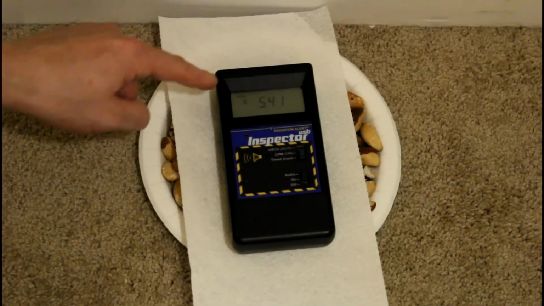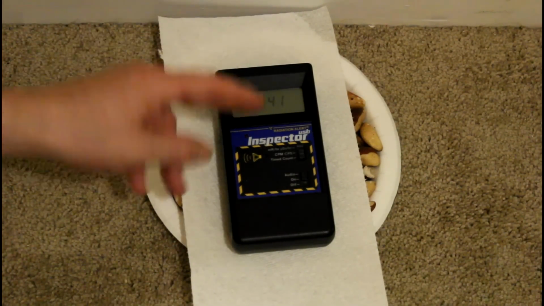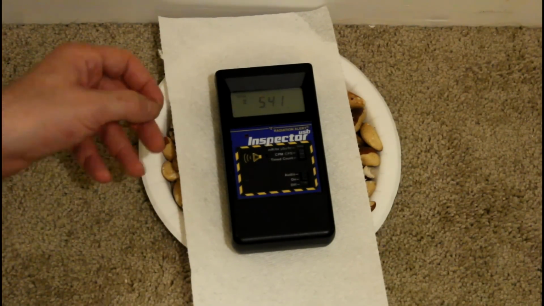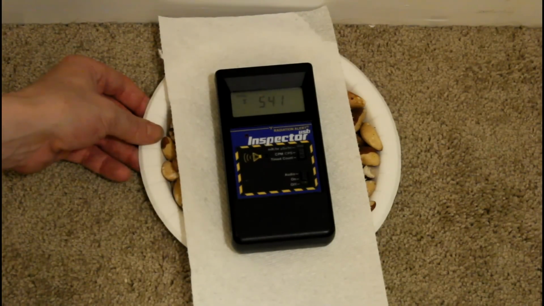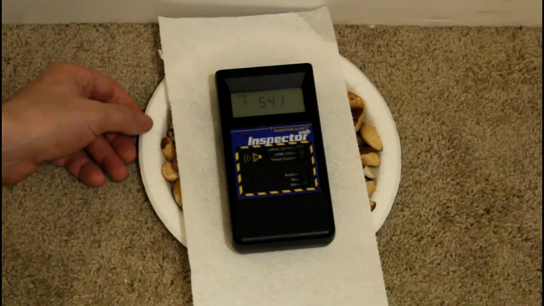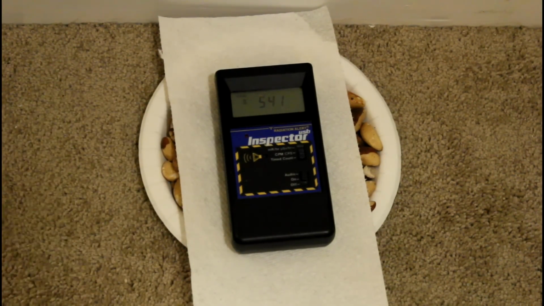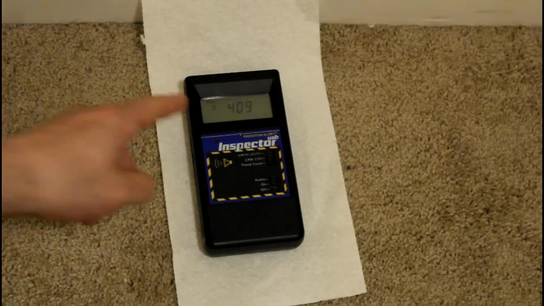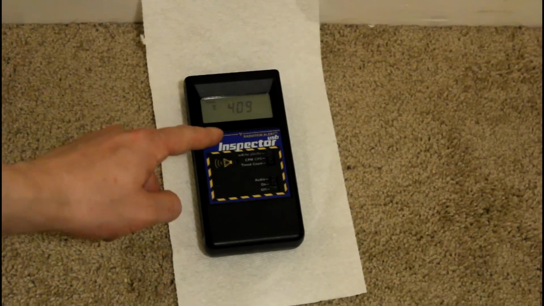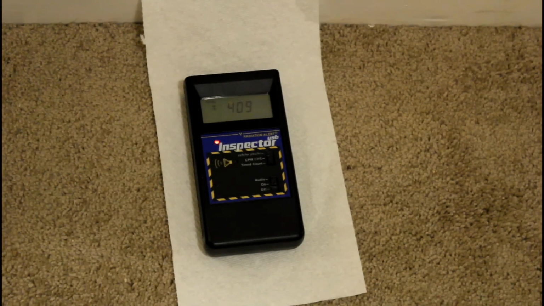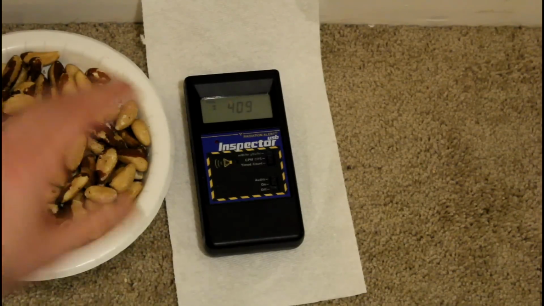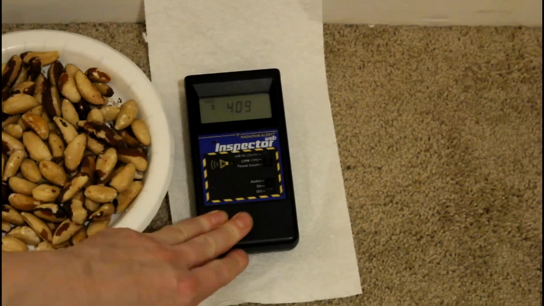541 counts in 10 minutes. That translates, of course, into 54.1 counts per minute. So now let's run this again, but without the nuts, and see what we get. 40.9 counts per minute in 10 minutes. Well, we had 54.1, now we have 40.9.